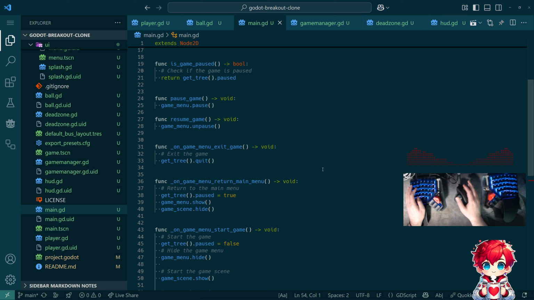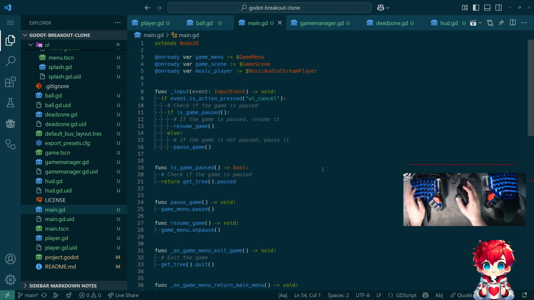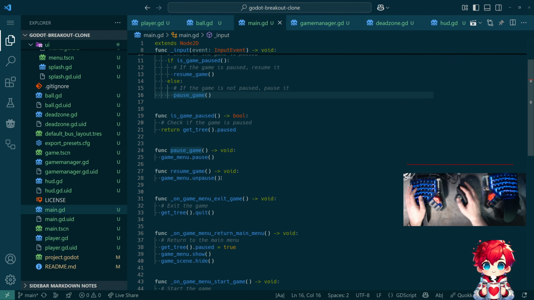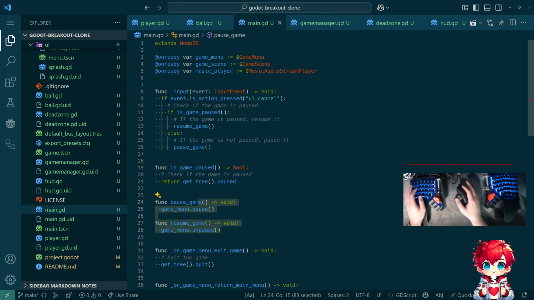When we enter the pause menu, if action pressed UI cancel: if the game is paused, resume it. If it's not paused, pause the game.